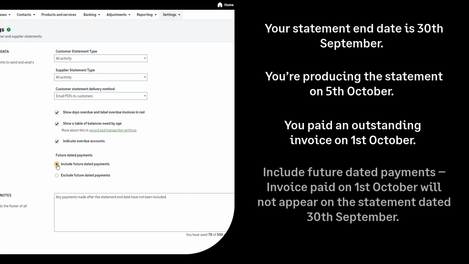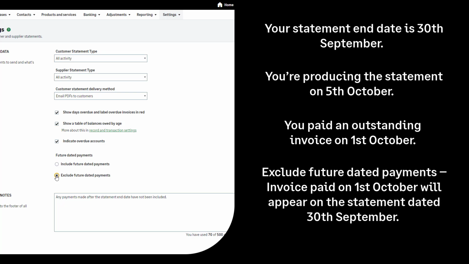If you select to include future payments, the paid invoice will not appear on the statement, despite it being outstanding as of the statement's end date. Alternatively, you can exclude future dated payments, and by doing this, the paid invoice is included on the statement. This is because the invoice was not paid as of the statement end date.